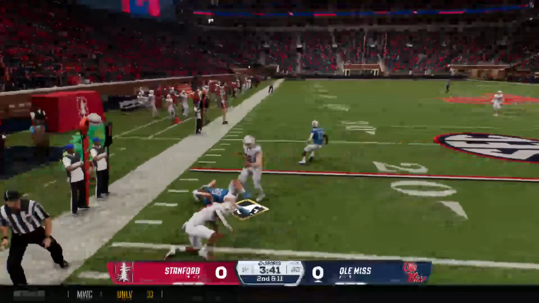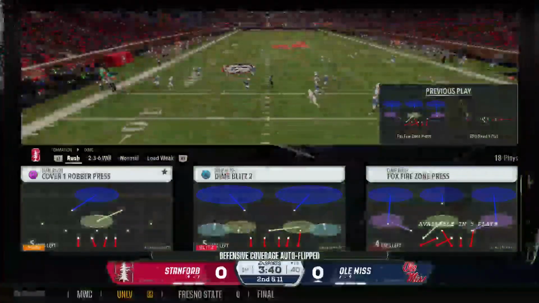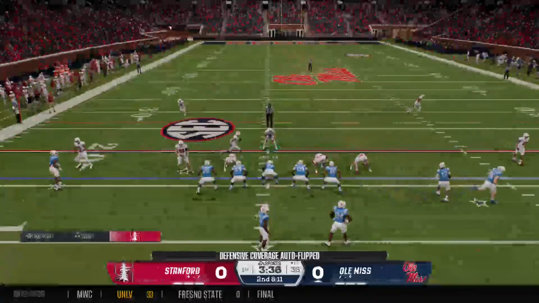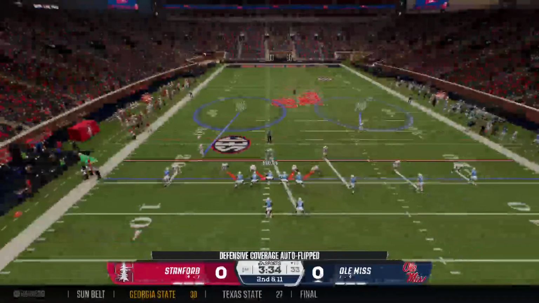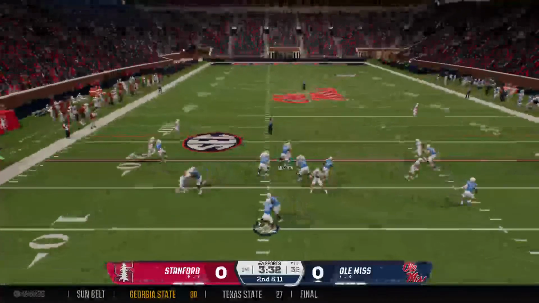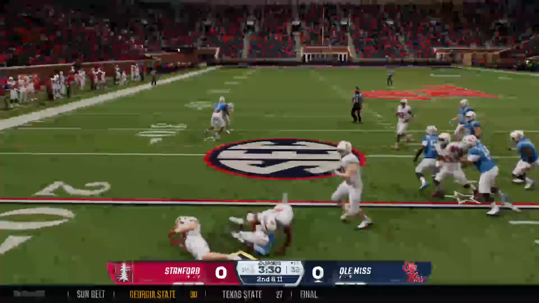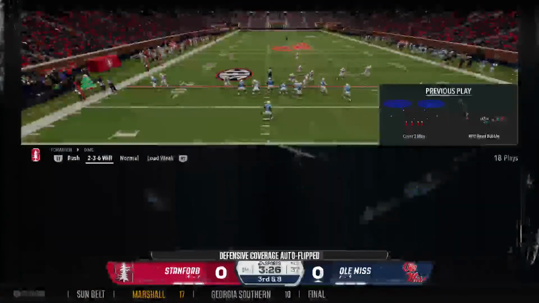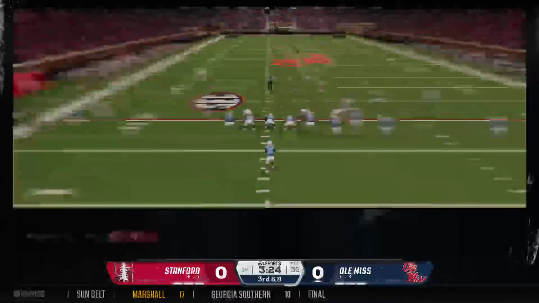Snags a quick pass on the left, and maybe he'll get back to the line of scrimmage, but no more than that. The Rebels want to move quickly. This offense gets nothing done on that play, but look at them, they're continuing to run this tempo. They want to try to do something to get a spark going to create a big play. It'll be third and long.